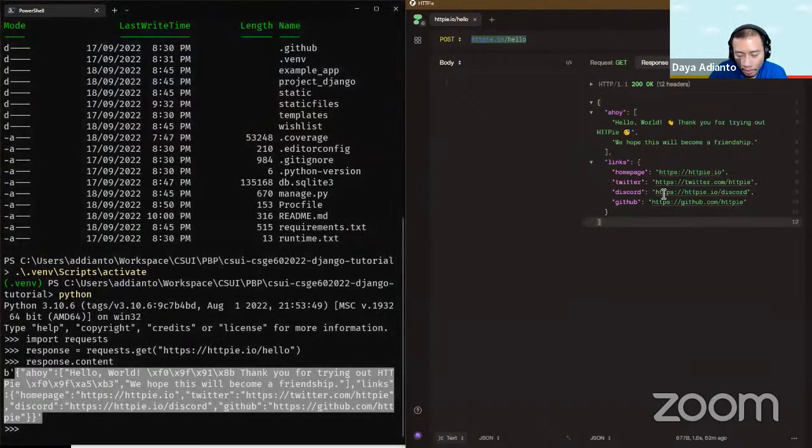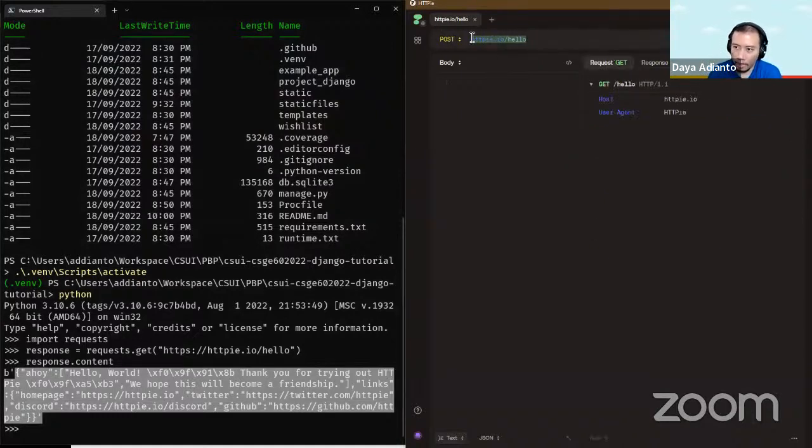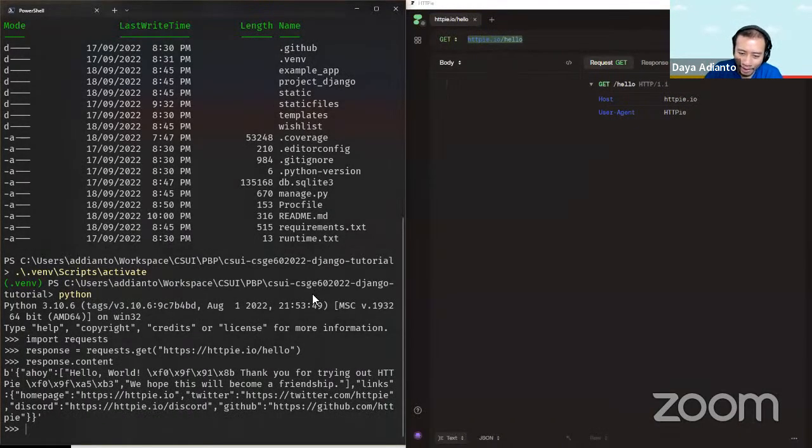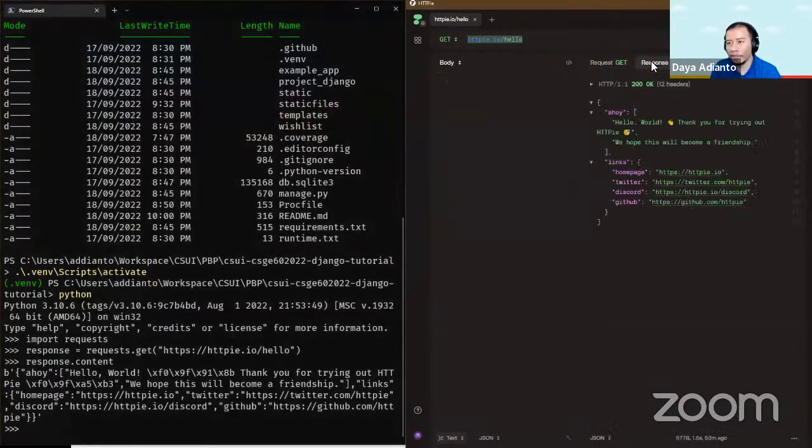But visually, by using a graphical user interface based client, you can also do a similar request using HTTPI. And yeah, it depends on your preference. If you like to work in the terminal most of the time, you will maybe use the request library here. But if you are more comfortable using a graphical interface, then you can use HTTPI or Postman or Insomnia in order to send a request to the URL.